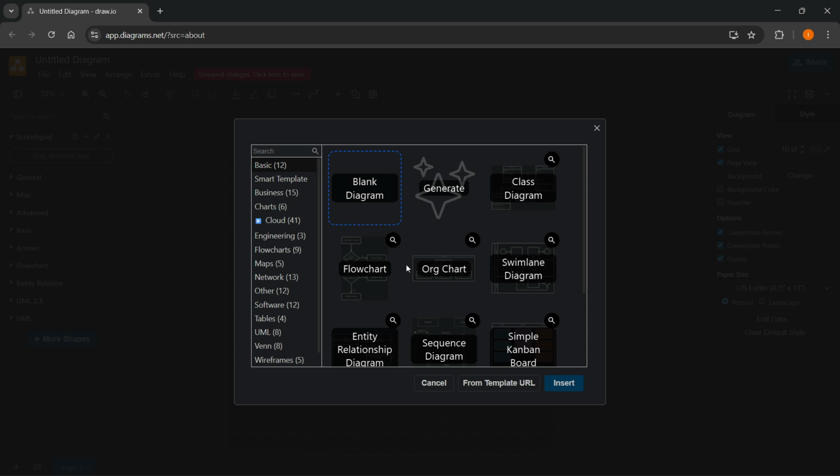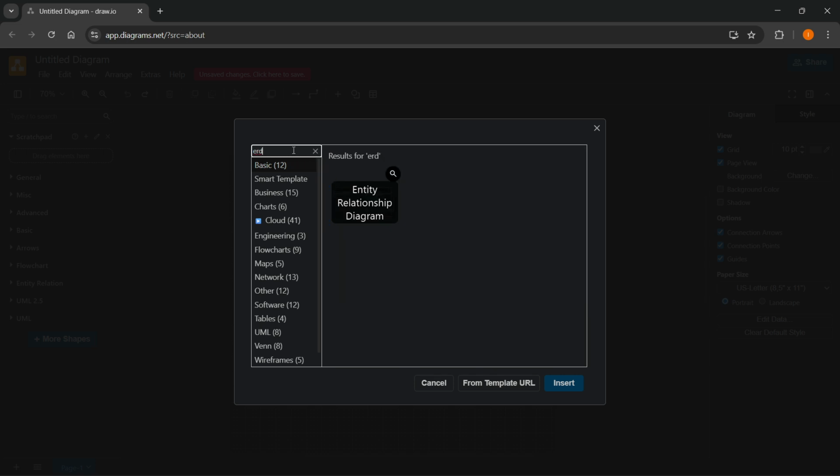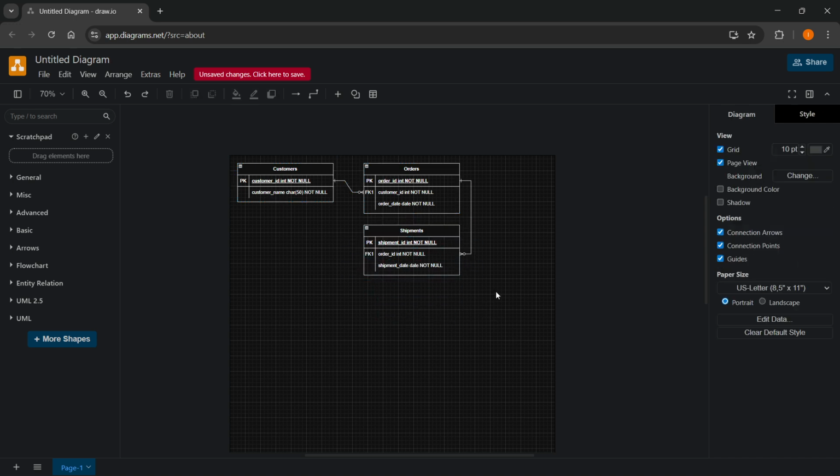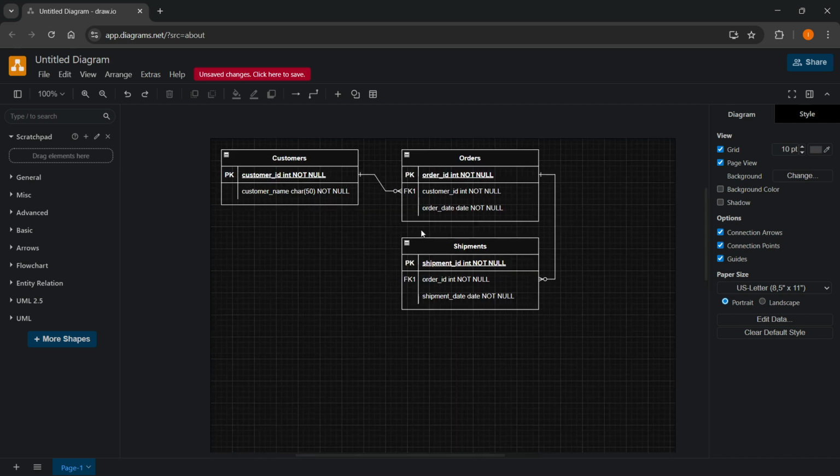Now, the first way to get it is over here by typing ERD up here and then pressing Enter, and it's going to show you kind of a template. You can click on that and click on Insert, and this is going to get put inside your document over here. Now, of course, you can move this around and customize it if you want to.